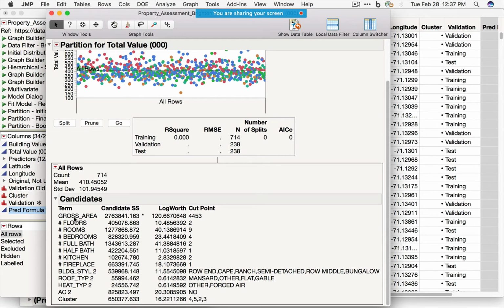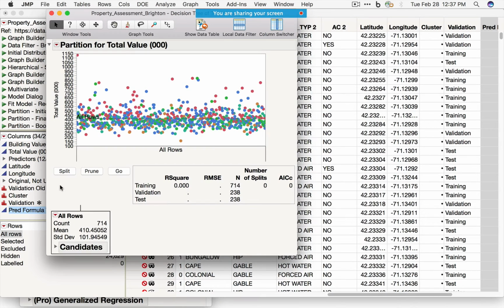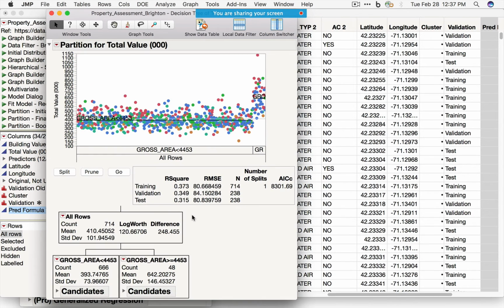So it's splitting on Gross Area and number of floors, the number of rooms, and it's testing all of those splits for each of the variables. It tells us what the best cut point is. And of all these cut points, where you see this little asterisk, this is the term with the highest LogWorth, where we're getting the maximum distance between the means. And again, if you hold your mouse on top of any statistic, here it's showing us what the LogWorth is measuring.